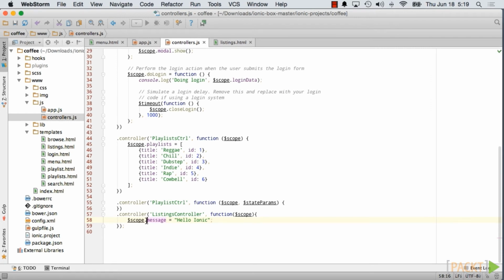We delete the previously added scope.message. Next, we add a new scope property, listings, which is an array. In it, we create an array of objects, each of which will have a single property called businessName. We cut and paste several of these objects, giving them names like alpha, beta, gamma, and so forth.